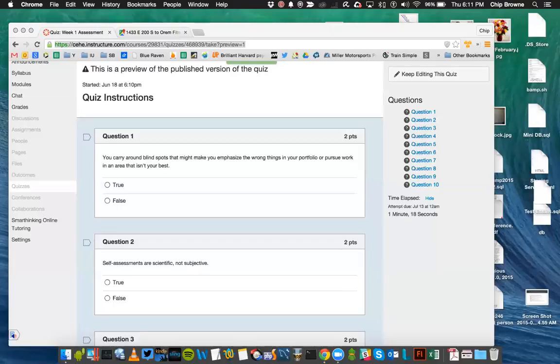Okay, so how do we deal with blind spots, and what's the best way? Well, obviously doing a self-assessment is a good thing to do, but getting feedback and trusting that feedback.